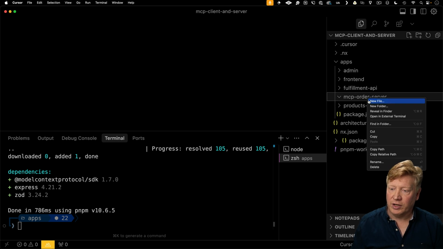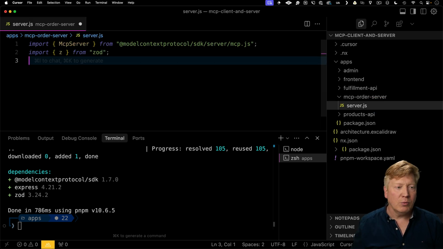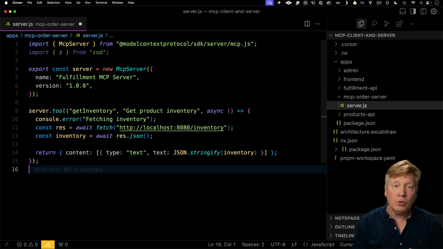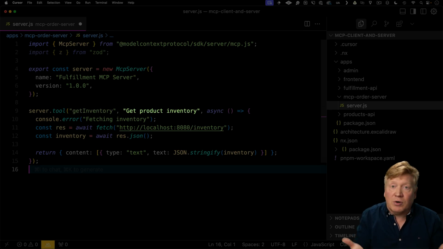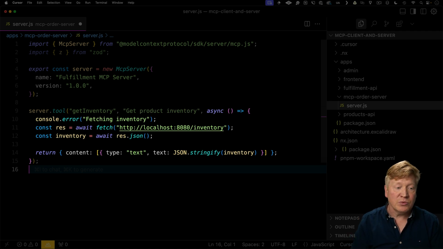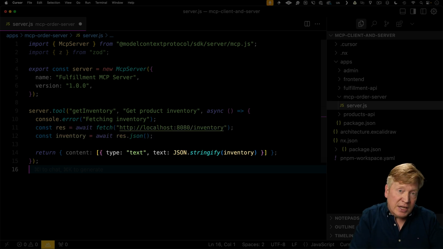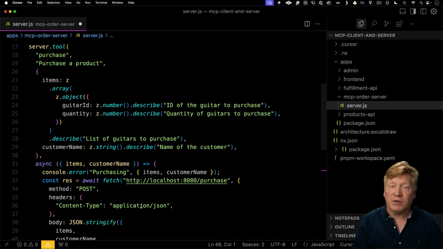Okay, let's go in there and I'll create a new server.js file. And I'll bring in MCP server so we can define our MCP server. MCP server is a class, so we're going to use new to instantiate an object from that class called server. And then we can define our first tool. We'll call it get inventory. It gets the product inventory and you give it an execute function. So in this case, we're just going to call off to inventory and get the inventory and then pass that back as stringified JSON.